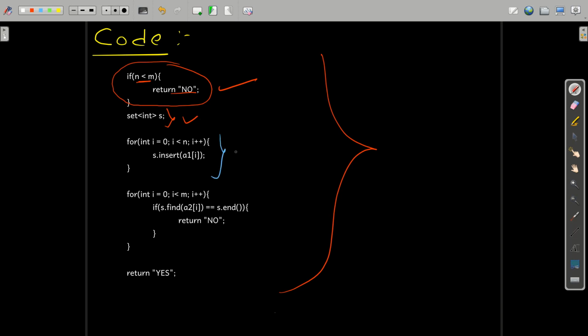We are just iterating over the A1 array. Let me take one example here, A1 is 1 2 3 4 and A2 is 1 2. We are iterating over A1, and we are storing all the elements of A1 in our set. Okay, why we are doing this, I will explain. We are storing all the elements of A1 in a set S, and we are using the insert function in C++.